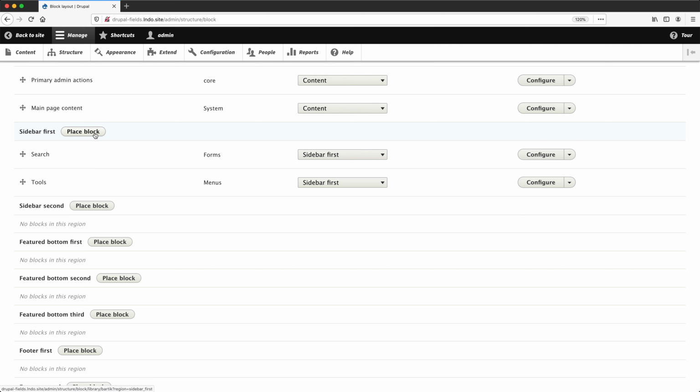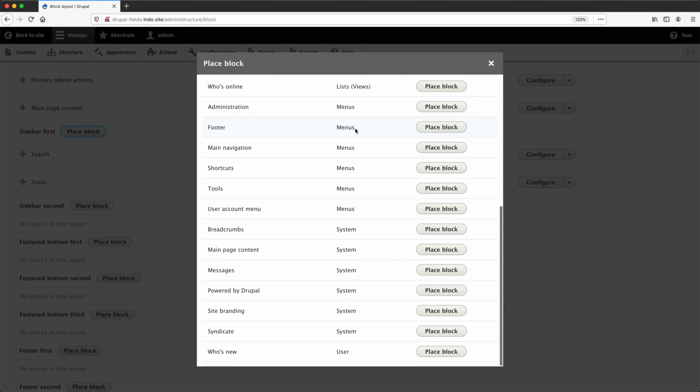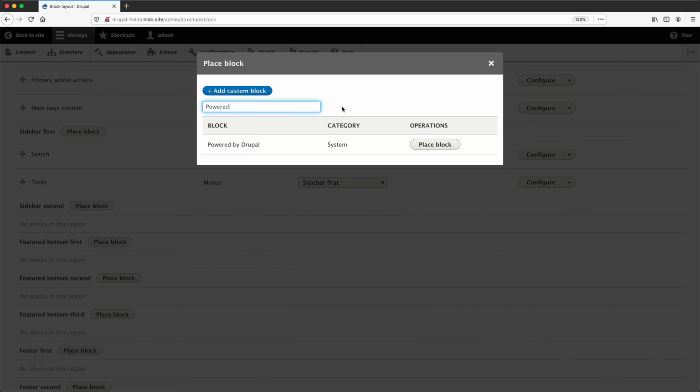And if you click on Place Block, you should see a pop-up of all the available blocks. Over time, as you are building your website, this list will grow. So I do recommend that you use this filter option up the top here. So what I'll do is I will search for powered and let's add this block into the region. This block just displays a bit of text which says powered by Drupal, and the word Drupal just links over to drupal.org. So to place this block into the region, just click on Place Block.